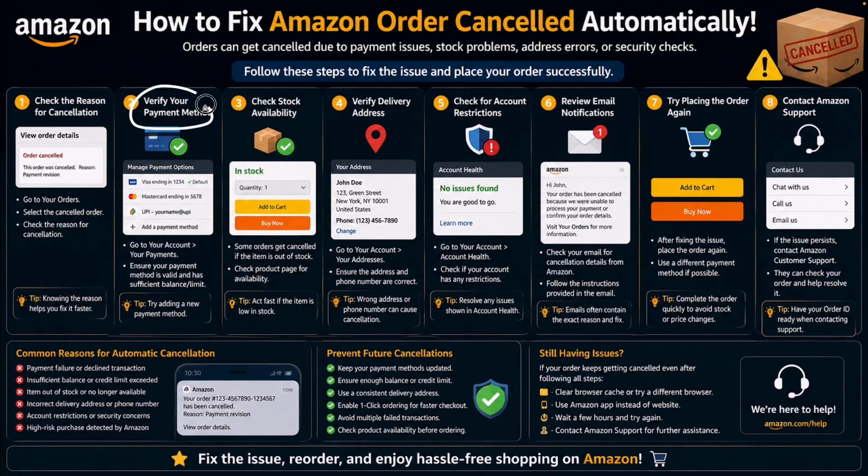The second thing you want to do is verify your payment method. So the card details that you've entered, make sure that they are correct. You can also try unlinking and relinking it again. Also check stock availability. If there is no stock of the product, then you might be facing this problem.